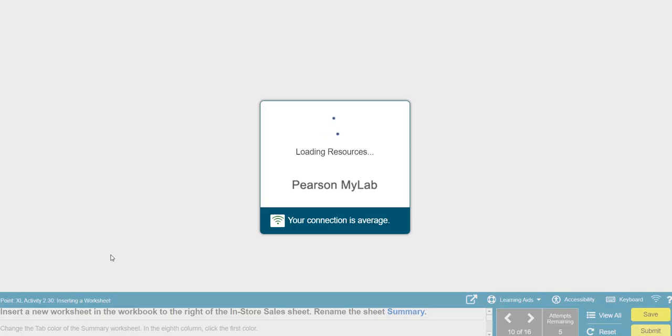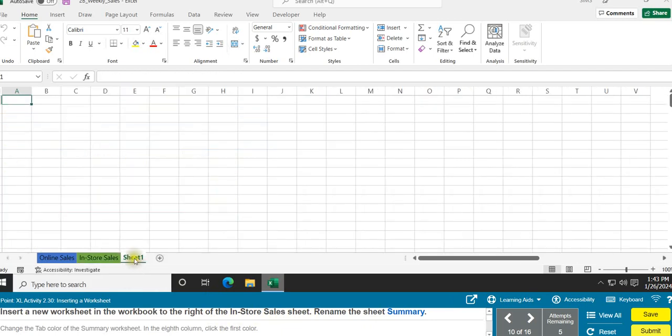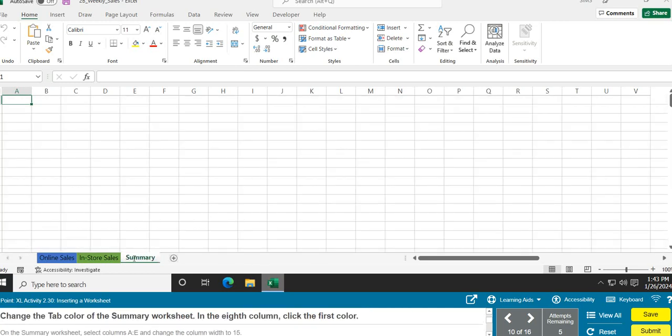Number 10 is inserting a worksheet. So we want to insert a new worksheet in the workbook to the right of the in-store sales sheet and rename the sheet summary. So let's hit the plus. And there it is, a new sheet. You double click on Sheet1 and then type in summary. Hit enter. And you've created a sheet.